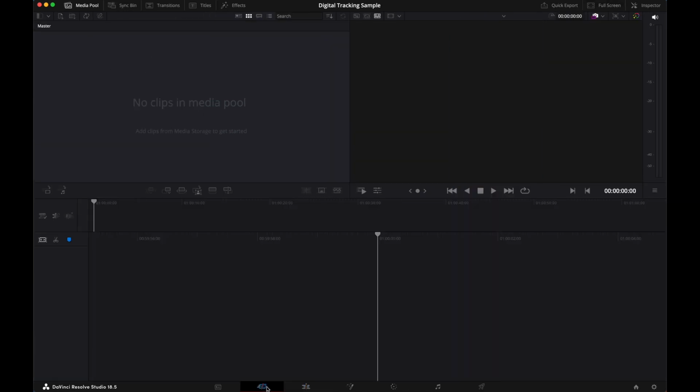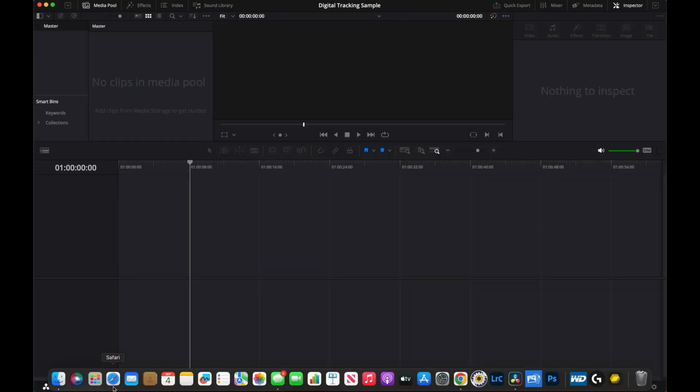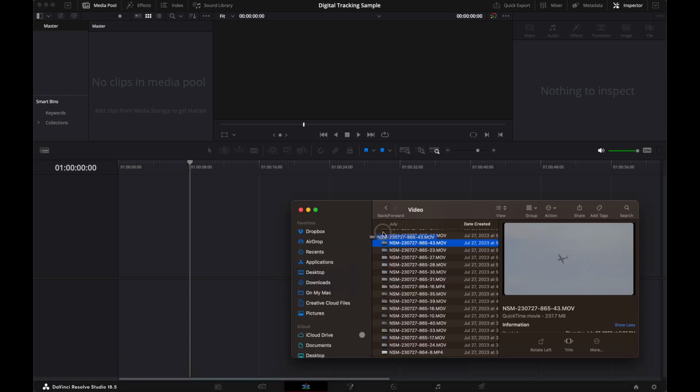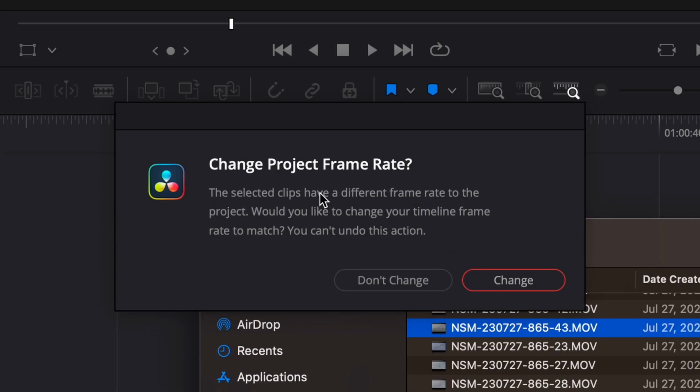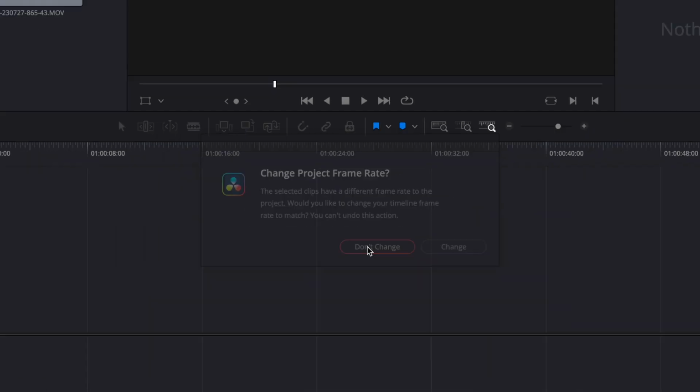So it starts you off in the cut page. I prefer to edit in the edit page, which is the third tab from the left. I'm going to click there. I'm going to go find my file and I'm going to drag it into the media pool. It's asking if I want to change the project frame rate. I do not want to because the project frame rate is set to 24 frames a second. And what this is asking me to do is match the 120 frames a second that my footage was shot at. I do not want to do that. So I'm going to hit Don't Change.